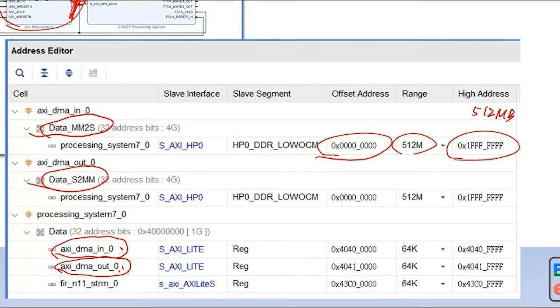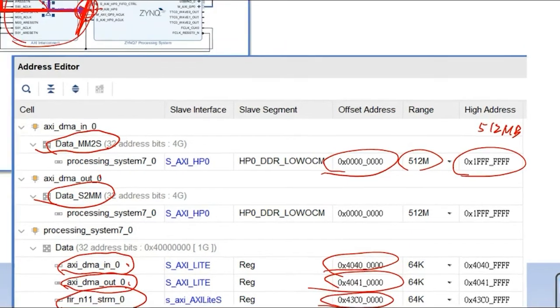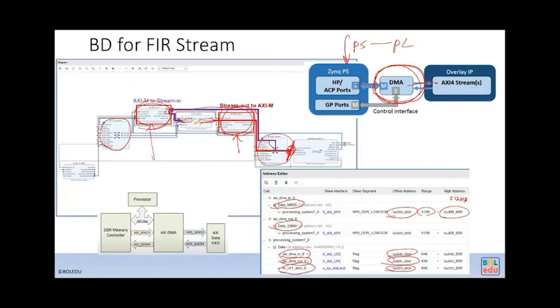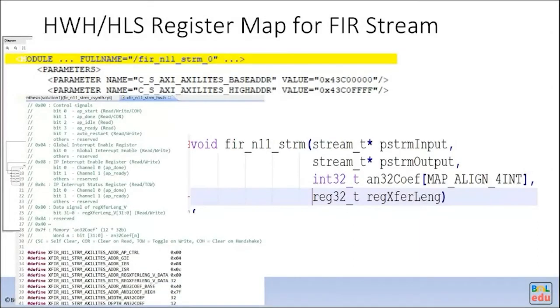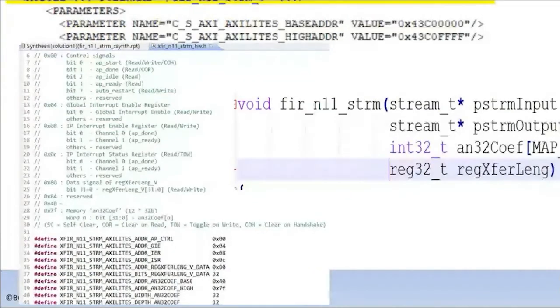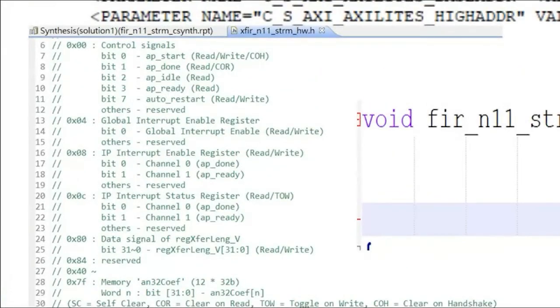And you want to program them, then you use this address to program. And for the kernel function, you have a transfer length and coefficient. Yeah, and you use this address range to program. Okay, so in here, that's for the kernel function.